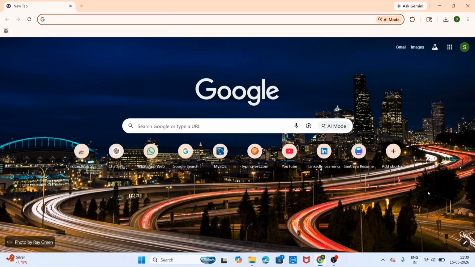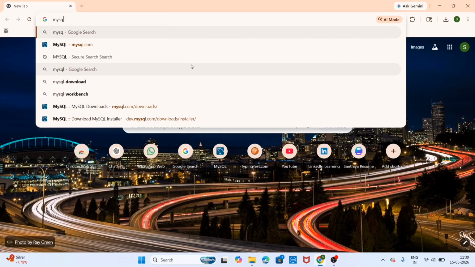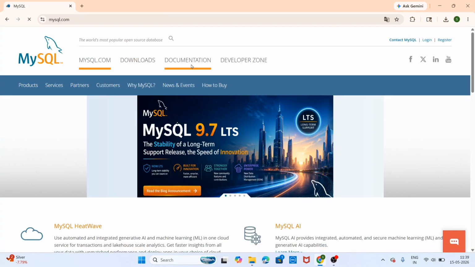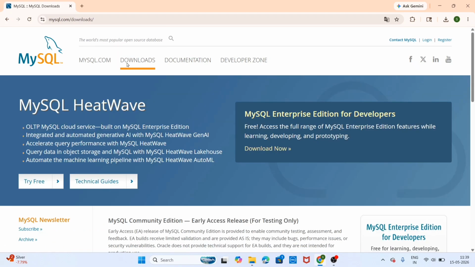Today we are going to learn how to install MySQL. Here, first go to your Google Chrome and just type MySQL and click enter. Once you click enter, the page will be visible here. Here you might find mysql.com and near to that you will be having downloads. So just click downloads. When you click downloads, this page would be visible.